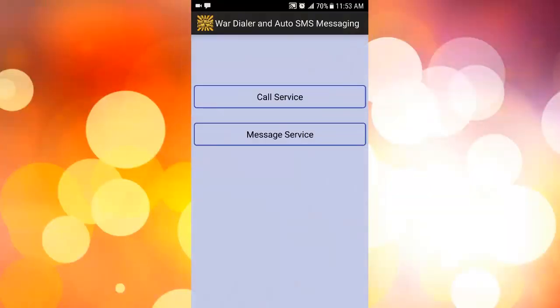So this is another tutorial, or a preview, of the Wardialer and auto SMS messaging application for Android. There are two services. You can get a text file with a list of numbers, one on each line. Line 1 would be a 10-digit phone number, the next line would be another one, so a list of people that you want to call.